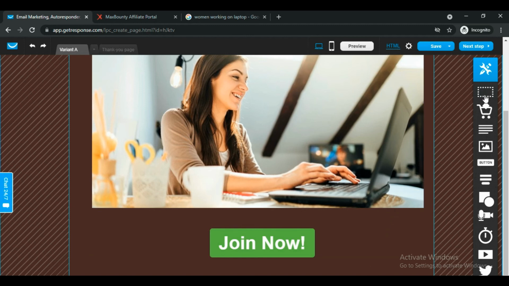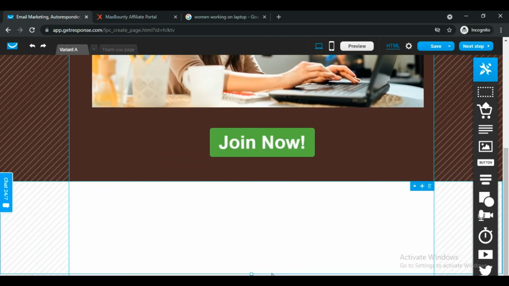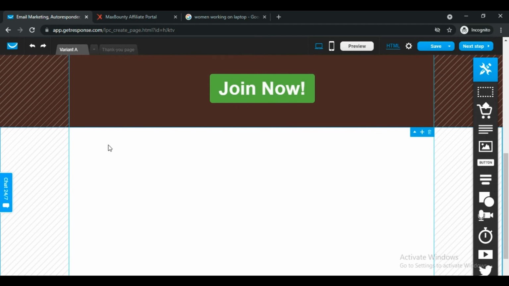So to do that, you have to simply click on the dotted square that you are seeing over here. You have to simply click it, and drag and drop it at the bottom here. You have to simply drag it, and now you can see another section has been added to our landing page.